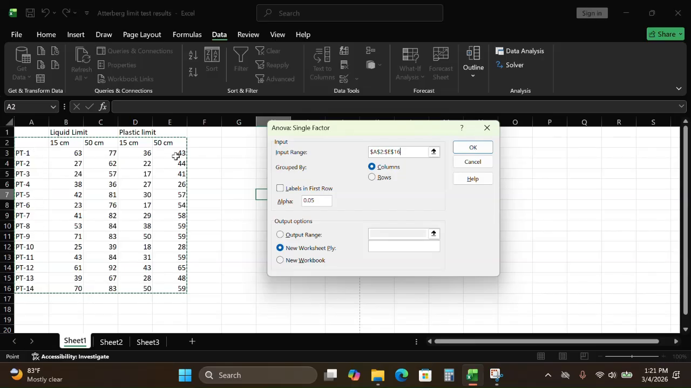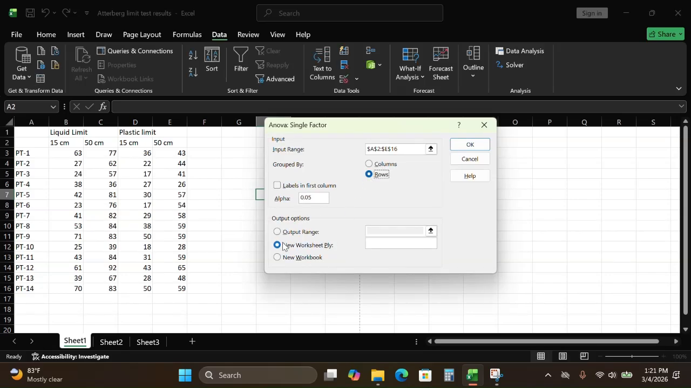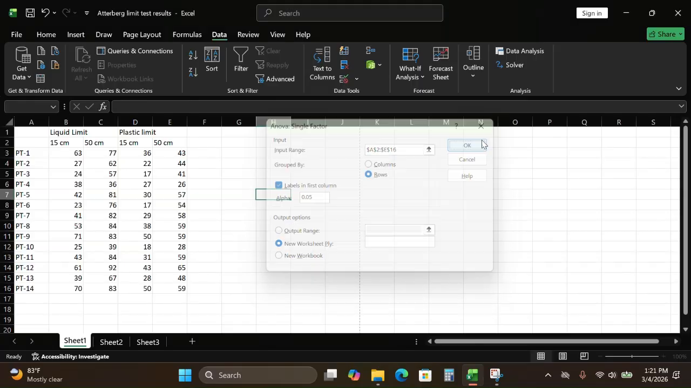Selecting data by rows here means I'm interested in seeing how the data varies from point to point. If I select by column, it means I'm interested to see how the data varies from depth to depth. So I'm just going to click grouped by rows, and then click labels in first column. Remember, when I was selecting, I selected everything here, including these labels. So labels in first column, and then I just click on OK.